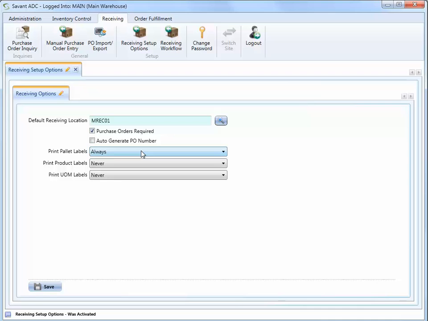Remember, in the inventory setup, there were 2 inventory levels, a level 0 and level 1. During receiving, you have the option to print level 1 and level 0 labels. The print palette and product labels prompts allow you to determine if you will always print labels for the level, if you will never print labels, or if the system will prompt the operator to print labels. We will always print palette or level 1 labels, and we will change the print product or level 0 labels to prompt the user.